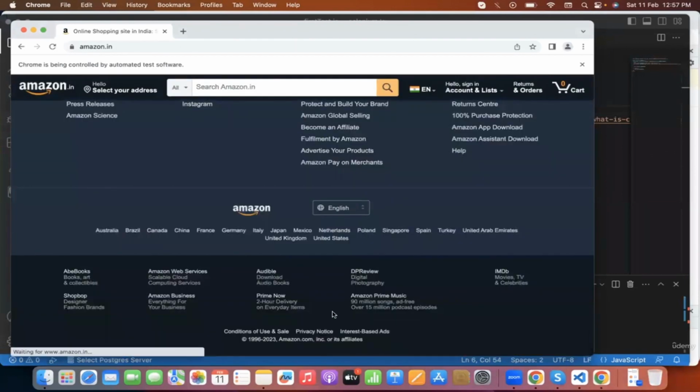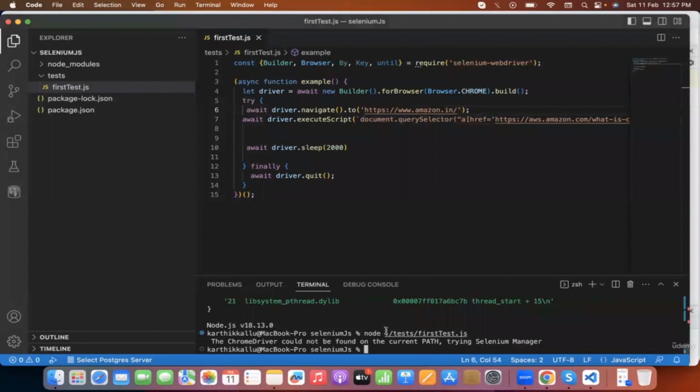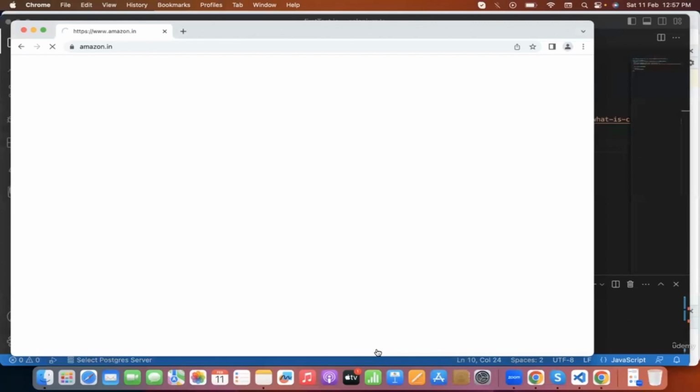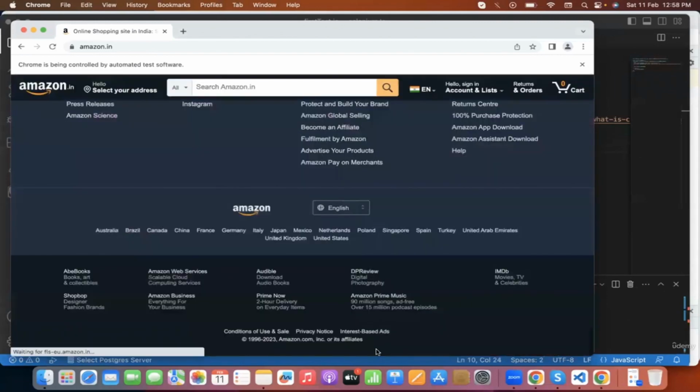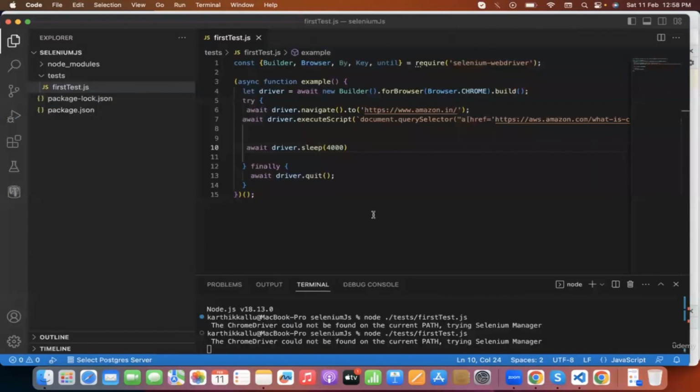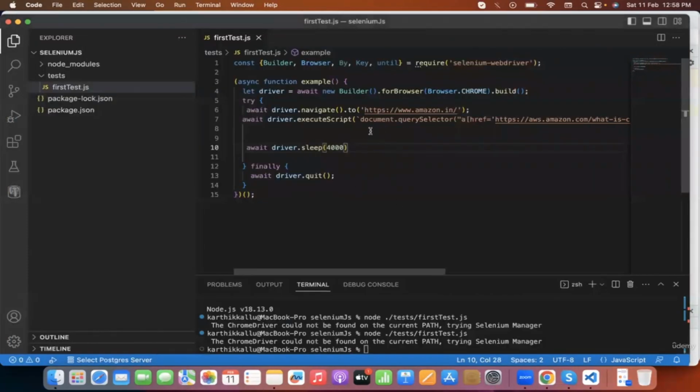You see, it scrolled till bottom and our test case passed. Let me show it again. It was a little quicker. So it navigated to that site and scrolled down all the way till bottom. Now I'm scrolling back to top. So you see, this is how you can perform some execute script action in Selenium. For this video, this is all, guys. See you in the next video. Bye for now.